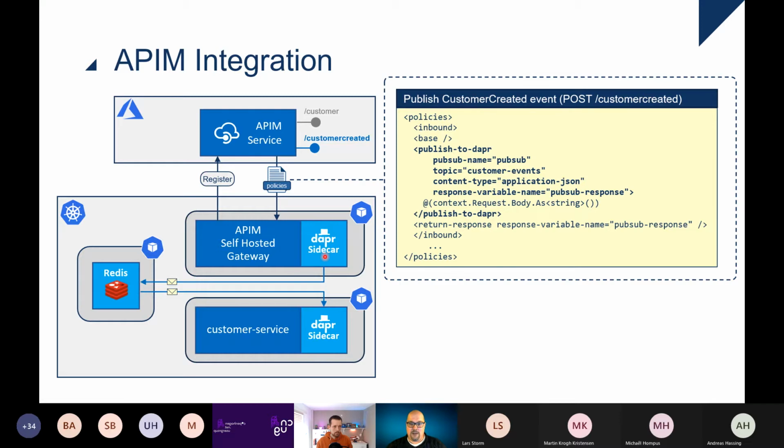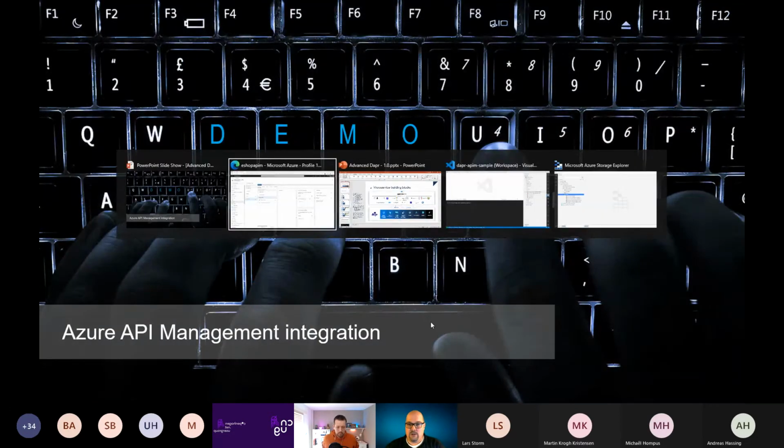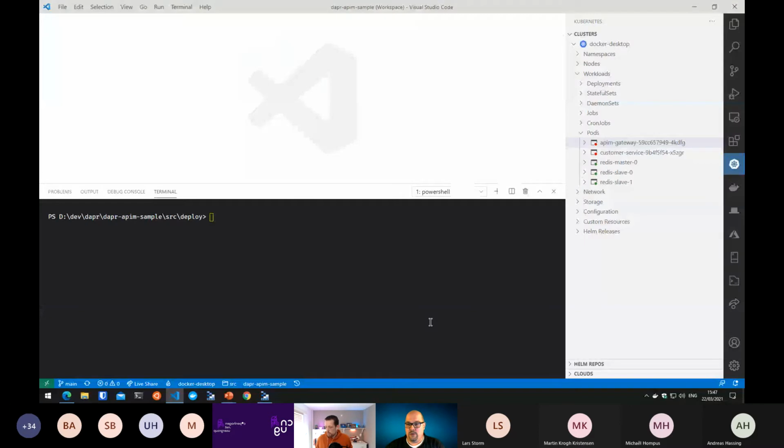As you can see here, the Dapr sidecar will push this message to, in this case, a Redis cache. We were using the Redis cache as the message broker. Then the message will be subscribed to from the customer service and picked up by it. So this way, you can just create APIs using API management and then call your services using Dapr. So let's see what this looks like if we go into some code.